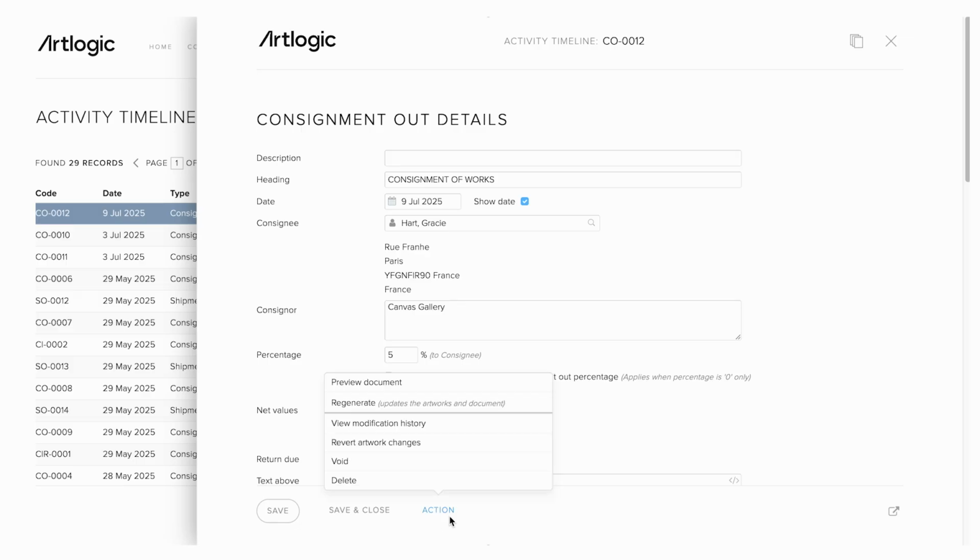From here, you can either preview the updated document or click Regenerate to push the changes to the linked artworks or contacts. You can also view the modification history, revert artwork changes, or void the activity timeline record, which is helpful if the consignment note doesn't proceed, but you still want to keep a record of the activity. Lastly, you have the option to delete the activity timeline record. Please note that deleting a timeline record does not revert any changes made to artwork or contact records.